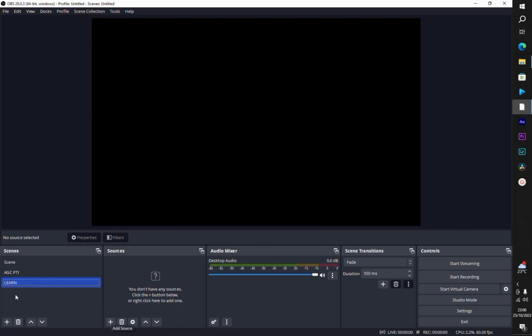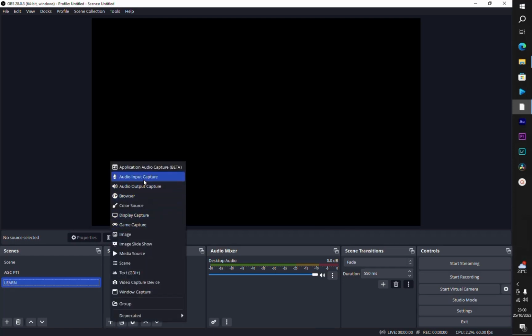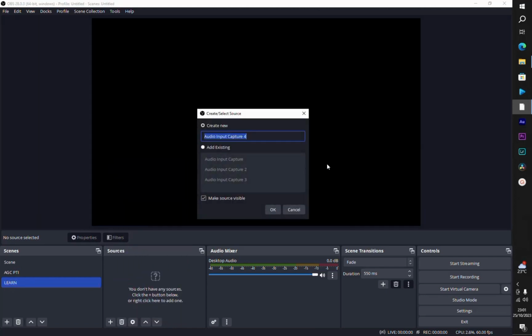Start with the plus sign. The plus sign here is what you go to. Now we have application audio capture, audio input capture. This one is where you bring in your audio inputs. Any audio inputs you plug into your system is shown here. Now let me look for the audio input I plugged in. Open it. Okay.